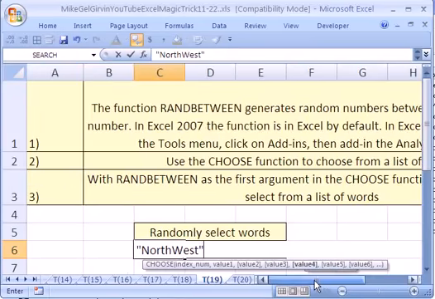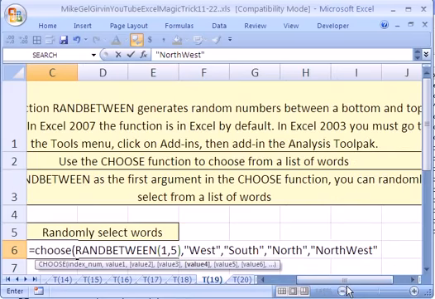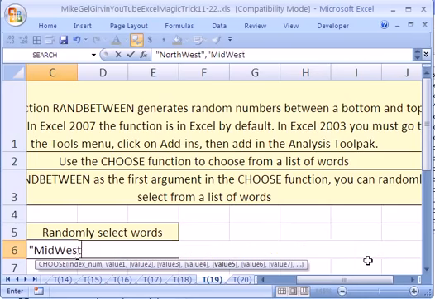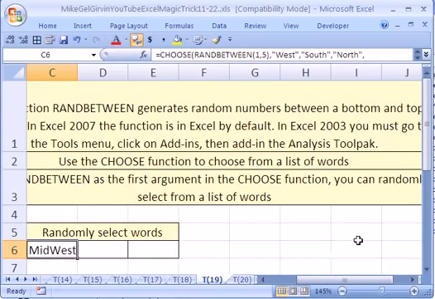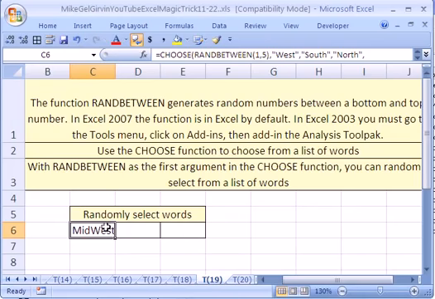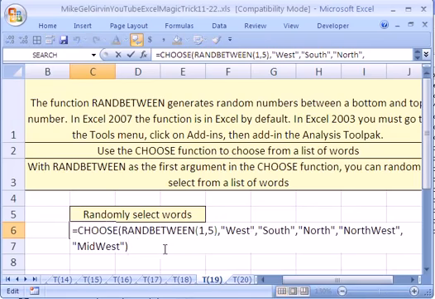Hey, wait a second. We can't see the whole formula. There it is. And then finally, one last word, comma, and then quote, Midwest, end quote. Close parentheses. Now, let me see if I can make this a little bit smaller. There you go. That's the formula right there.